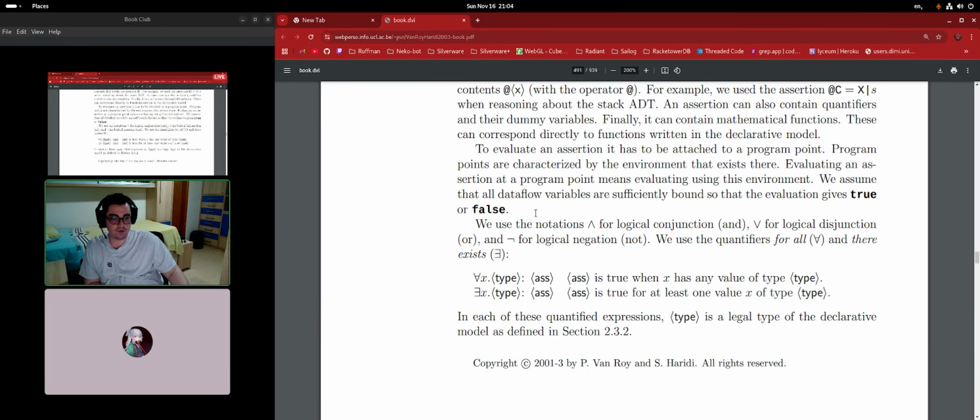To evaluate, an assertion has to be attached to a program point. Program points are characterized by the environment that exists there. Evaluating an assertion at a program point means evaluating using this environment. We assume that all data flow variables are sufficiently bound so that the evaluation gives true or false. This is a very strong assertion, like, premise for this.